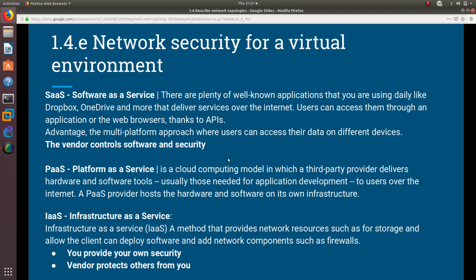Okay, and then we have IaaS, which is infrastructure as a service, and this is a method that provides network resources such as storage and allows the client to deploy software and add network components. On this one, they give you everything you need on the cloud. They give you virtualized computers, they give you storage, they give you DNS if you want. They can give you a website if you want to host one. Everything. All you have to do is configure it on your own. And you provide your own security, and the vendor protects others from you.